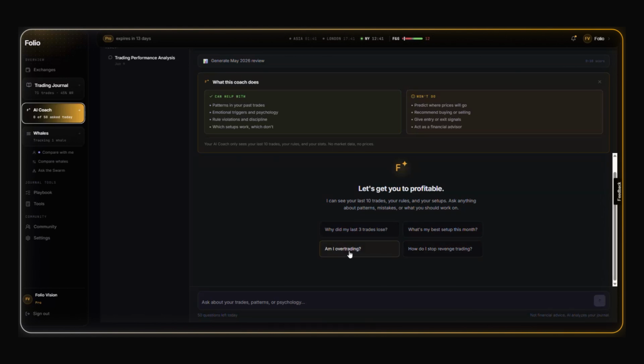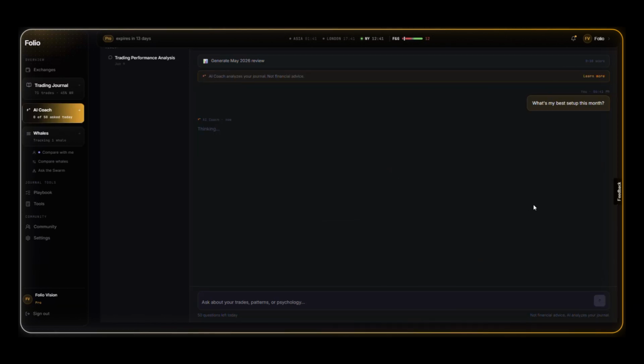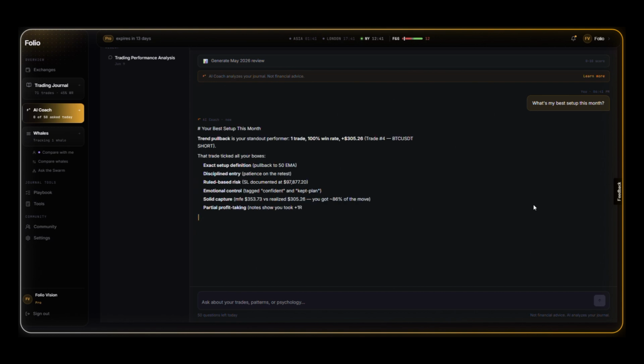Folio's AI coach reads exactly this to analyze your trading and help make you profitable. That's where a journal stops being a spreadsheet and starts making you better. Hit import. And your closed trades land right in your journal.